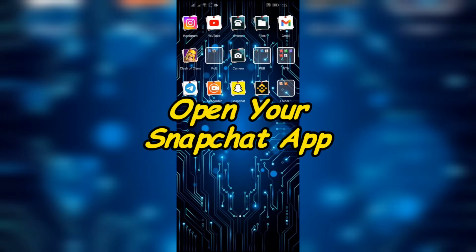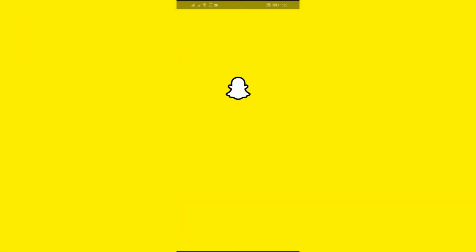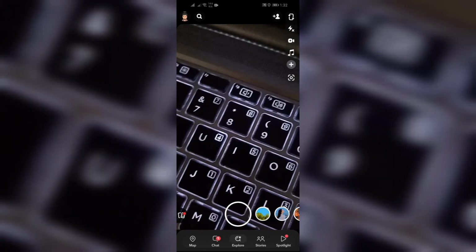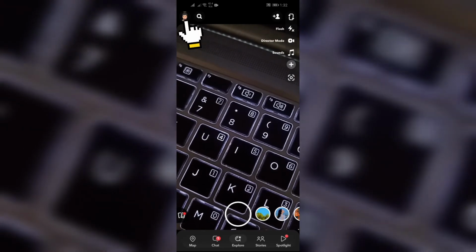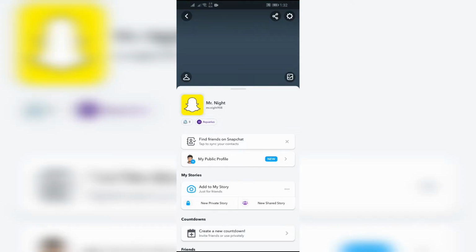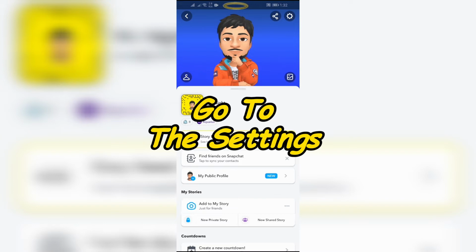Step 1. Open your Snapchat app. Firstly, you have to open your Snapchat application. And after opening Snapchat, just simply navigate to your profile by clicking this Bitmoji icon in your top left corner.